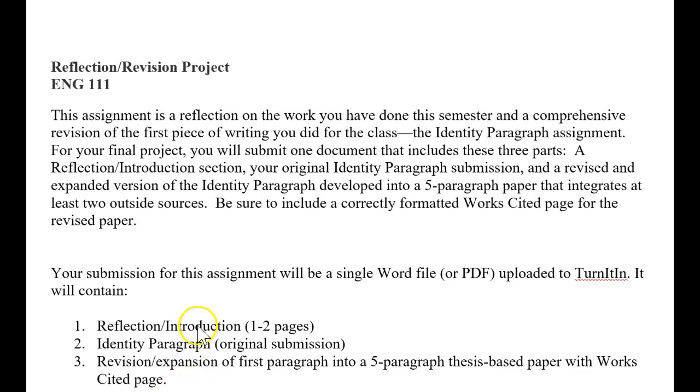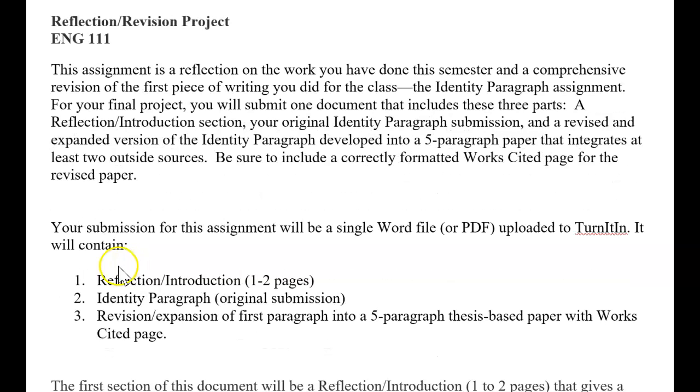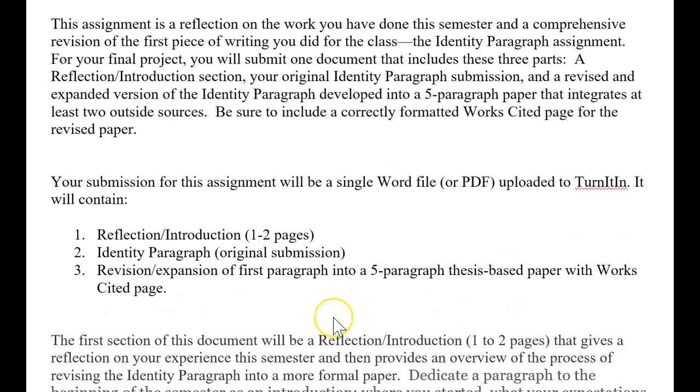So when you upload it, you'll upload it as a single file, either in Word or a PDF. And the single file will include the reflection introduction section. This will be about 2 pages, the identity paragraph, the original submission, and then a revision expansion of that first paragraph into what is now a 5-paragraph thesis-based paper with a works cited page. Again, probably 3 pages, we'll say. So altogether, we're probably looking at a 6-page document, plus probably the works cited page.